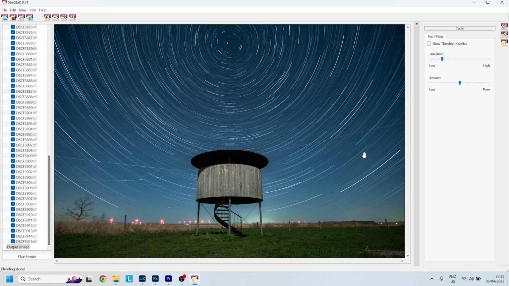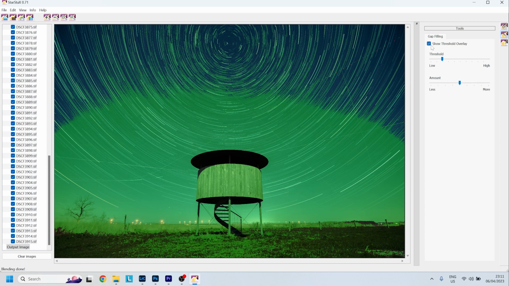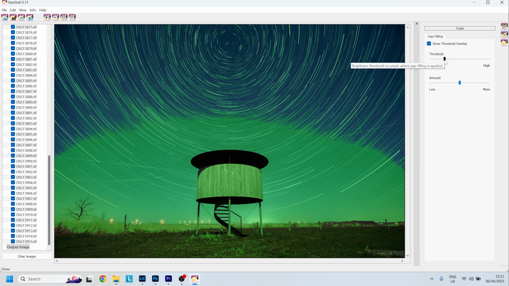The next step you have to do in StarStacks is you want to fiddle around a bit with the threshold settings of your gap filling. You basically want to make green only the stars and not your sky and your foreground. In this case it's a bit difficult to find a good balance because there wasn't a lot of contrast in the sky because the moon was out, so it was pretty light. I think I have used something somewhere around this.